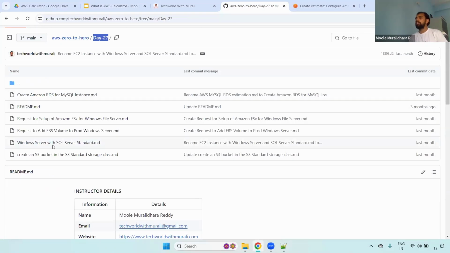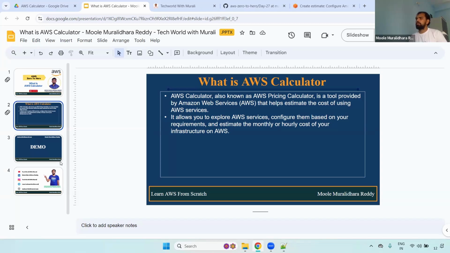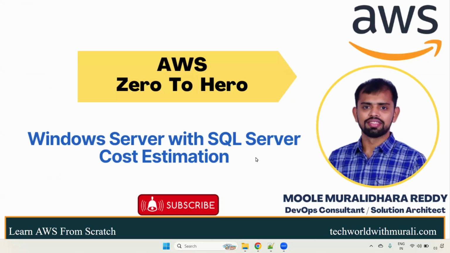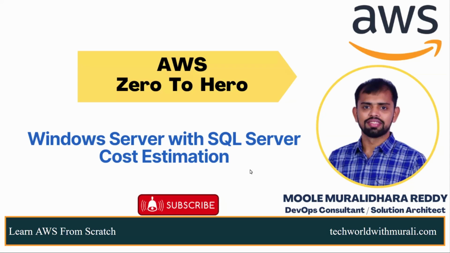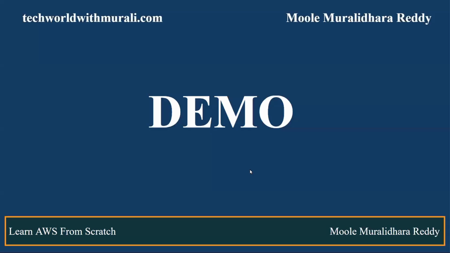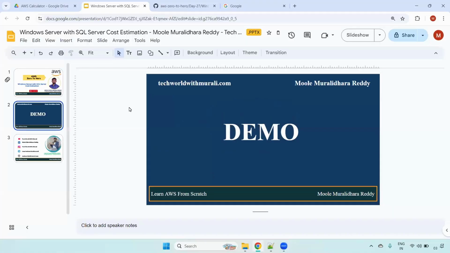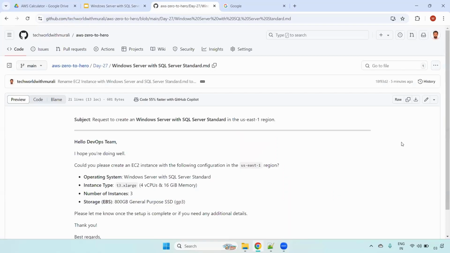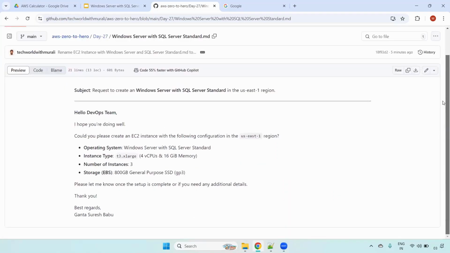I will also show you different examples, as I said: RDS, EFS volume, SQL, and also the S3 bucket later. Now we are going to discuss cost estimation for Windows Server with SQL Server Standard. Let's take an example. We receive a request from the developer or DBA team, DBA related SQL, either by mail or ticket.